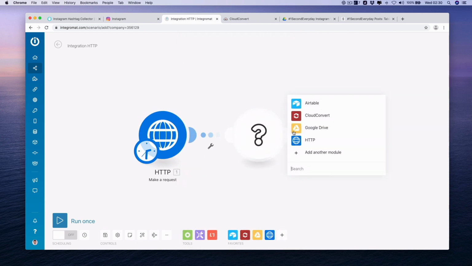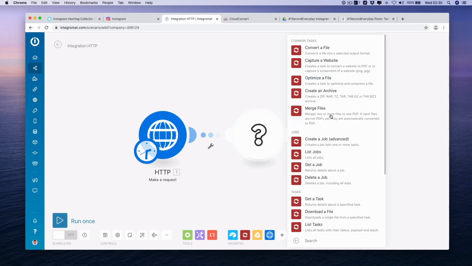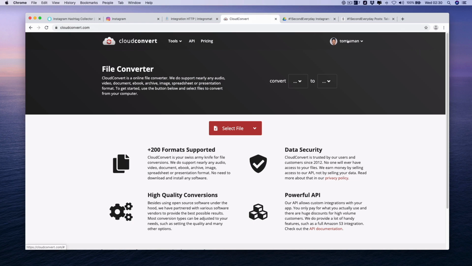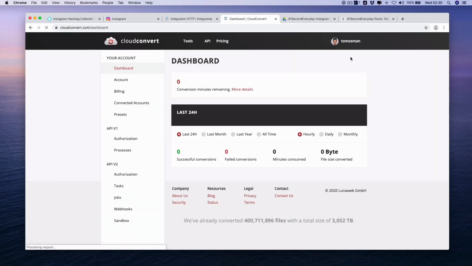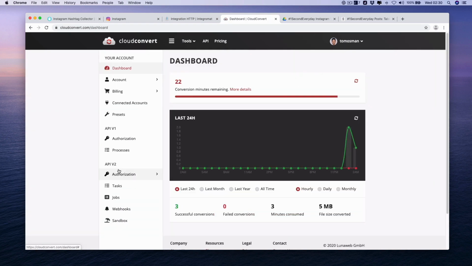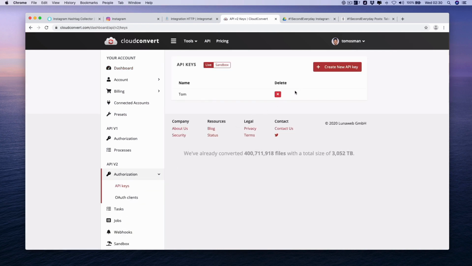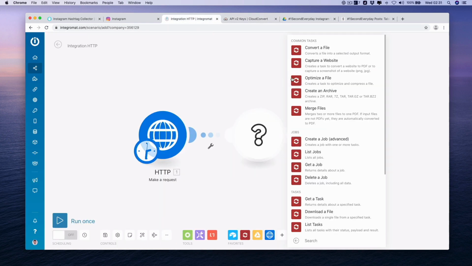Next, let's add another module. It's going to be Cloud Convert. You may have to, once you first connect this, add in your API key from Cloud Convert. You can find that in Cloud Convert in your dashboard, and you'll need to get your API v2 authorization API key from here. If you want, you need to create a new API key. It will show it once, and just copy that into the Cloud Convert when you first connect it.